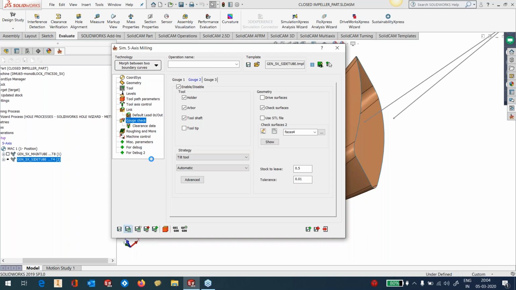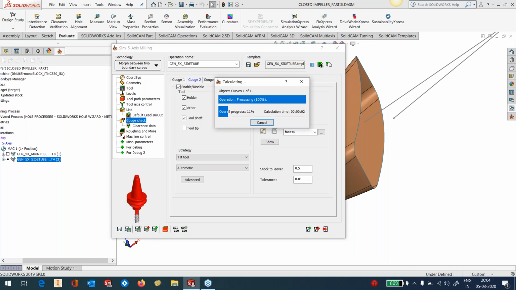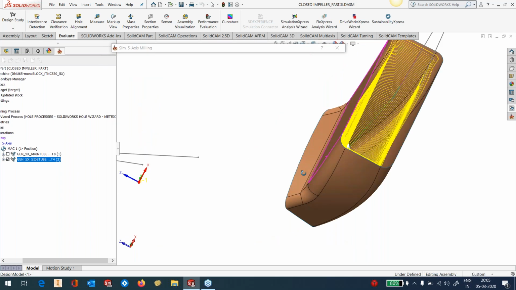Again, here I have used the tool center calculation, so it's not the auto. Remember, when you switch to the tool center calculation, your calculation also gets much faster because it doesn't have to really think too much when it is doing the slicing. The only thing that increases is the collision checking time. Okay, that's done. And that's how my tool path is looking.